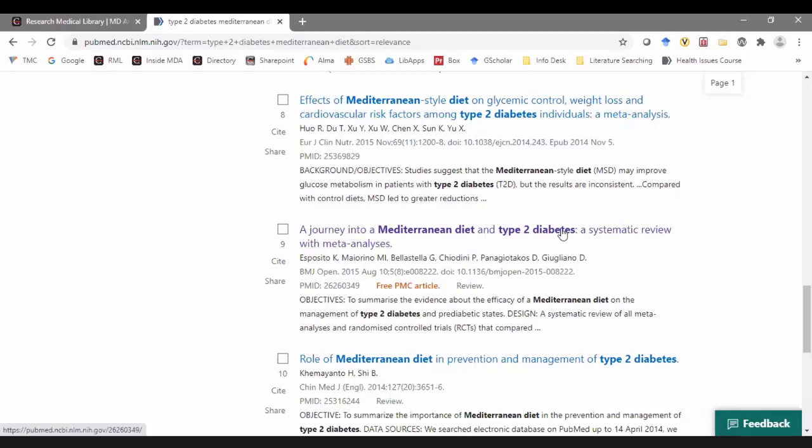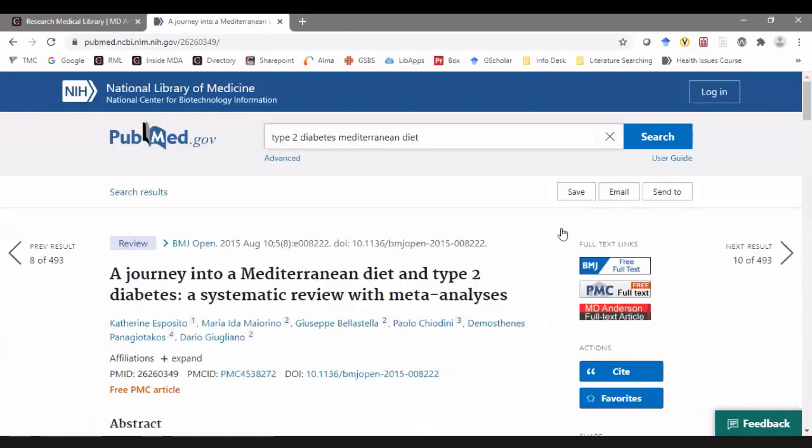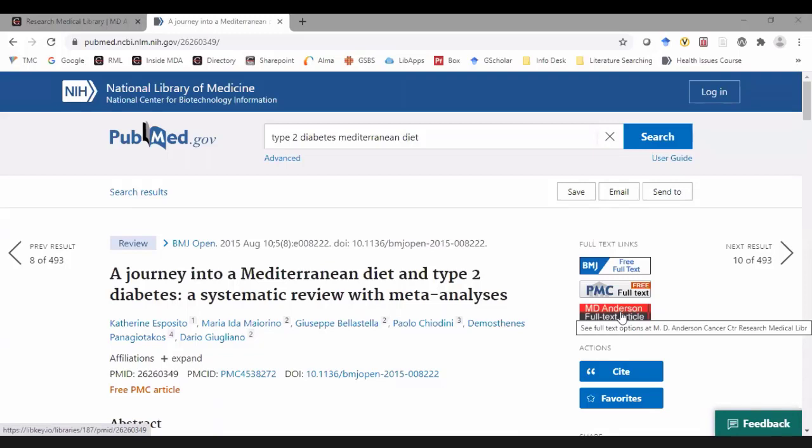I can just go through this real quick. I like this article. I want to actually look at it. And the first thing I want to point out is on the right side under full text links, you see our little red and black full text MD Anderson button. That tells you that you accessed PubMed from the library's webpage. And so you can very easily get access to this article by clicking on it.